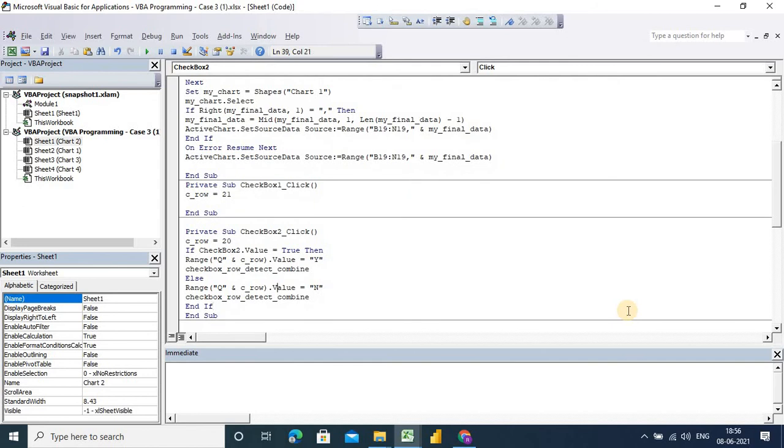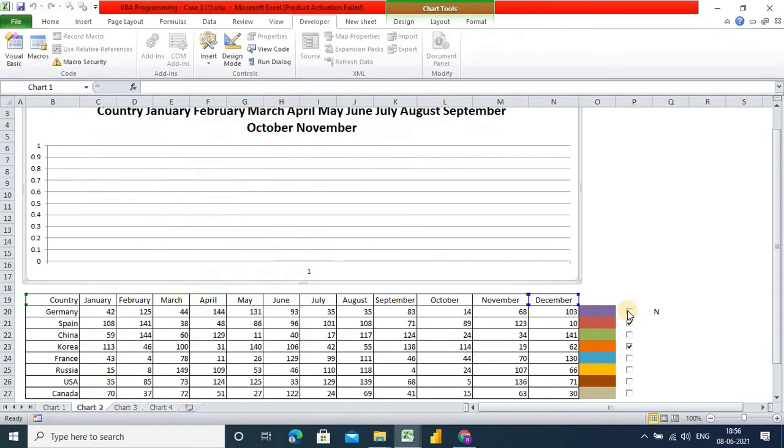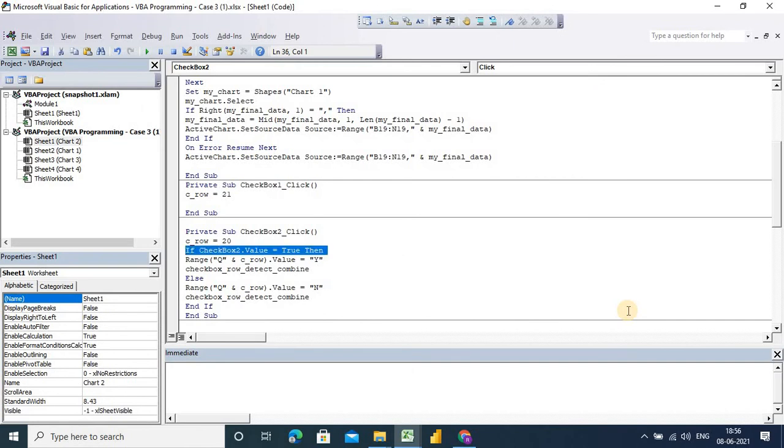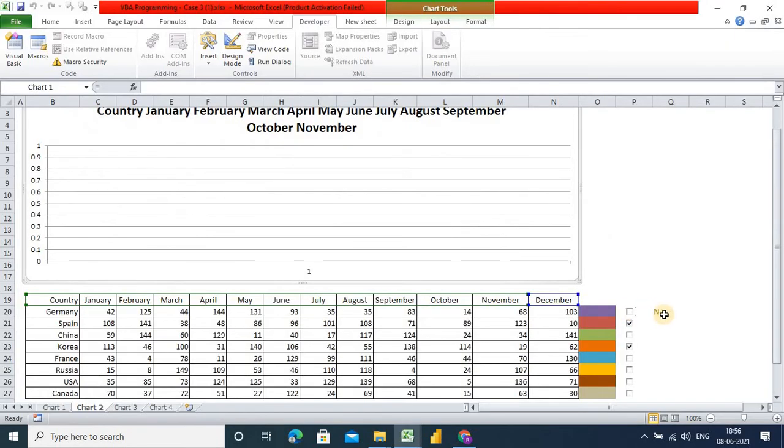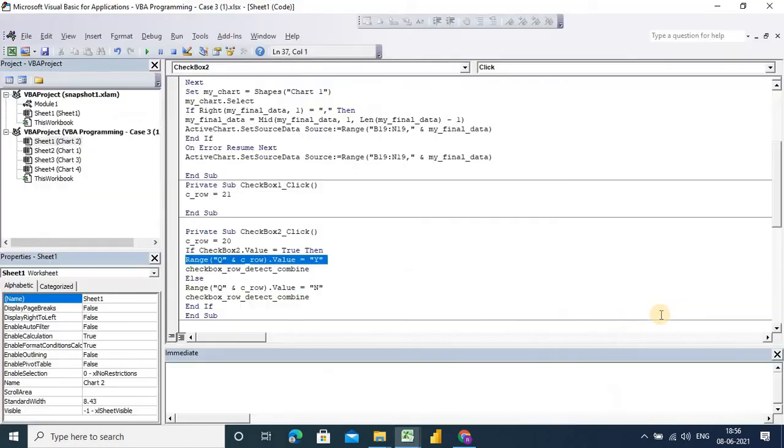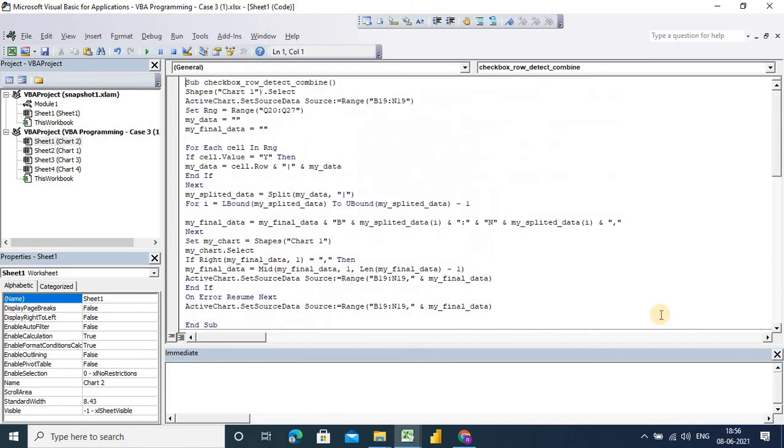So first of all, what we have done, we have assigned a checkbox. If we have selected the yes box, then the value will be true for the checkbox, because the checkbox is working on the basis of a boolean function. And Range Q2, after that it will update the specific condition. If it is yes, then it will apply the yes, and after that we will call our macro procedure. So this will first of all select our chart, active chart, select this condition, all these things. So I think we don't need this.